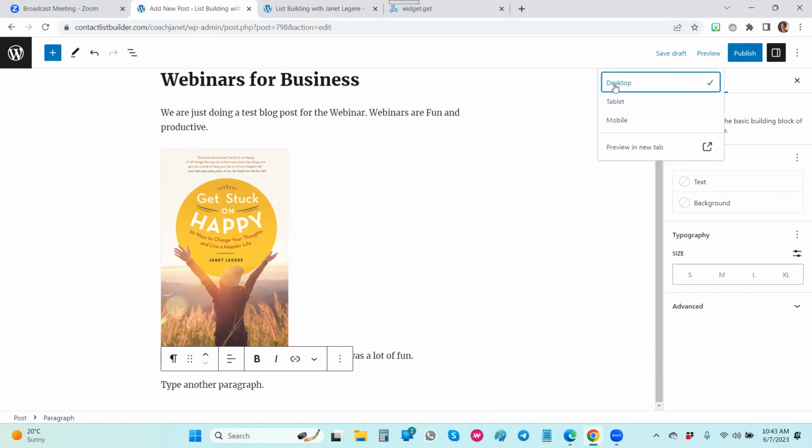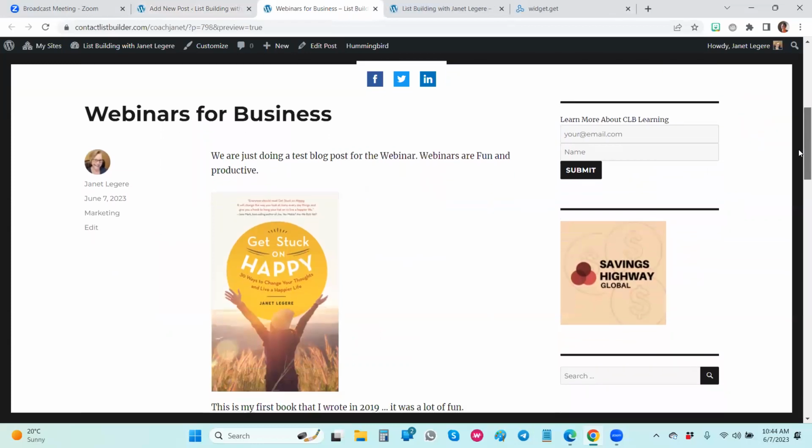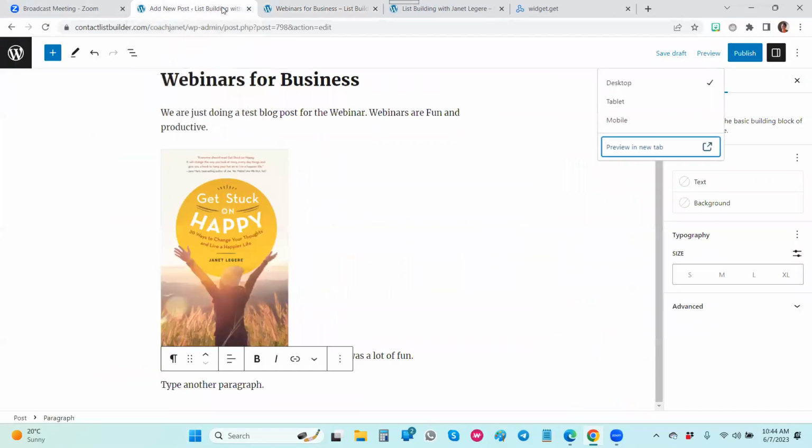I can preview it on my desktop. Maybe I'm on my phone, my tablet. Let's go on our desktop. We want to preview in the new tab. And here is our silly little blog post. Look at that. Author. So this is under your user information. Something I didn't cover. All right, so that's really all you do for making a blog post.